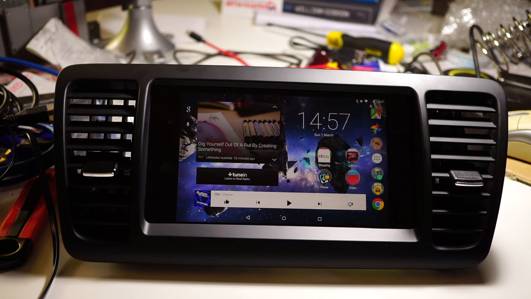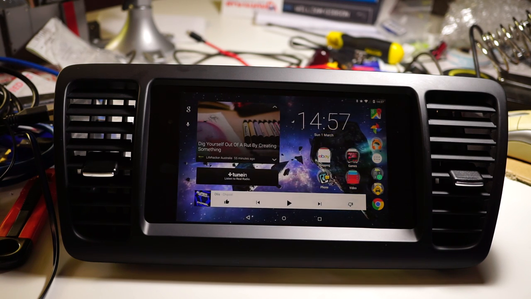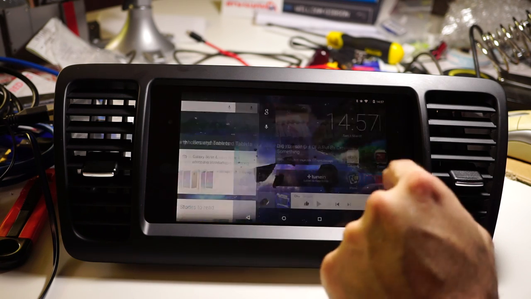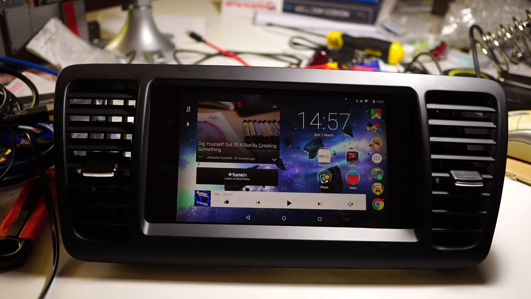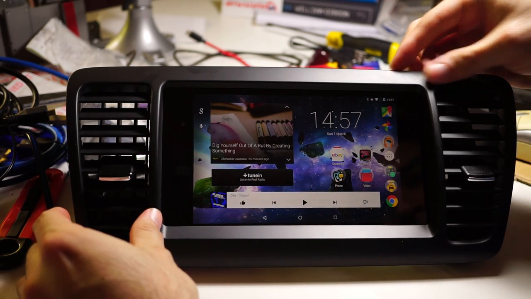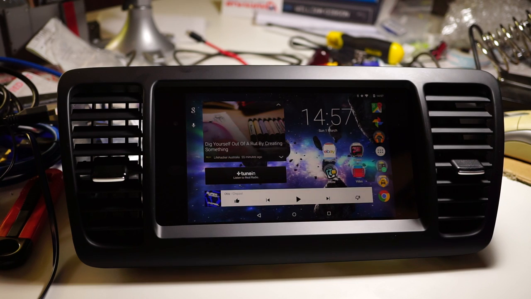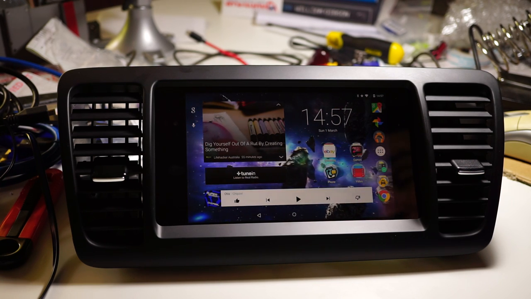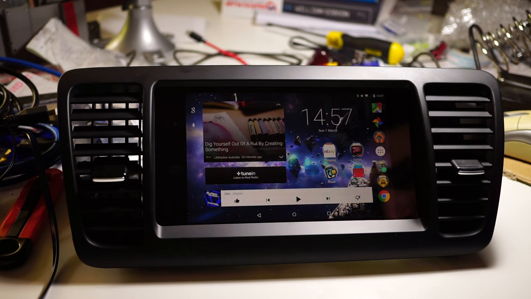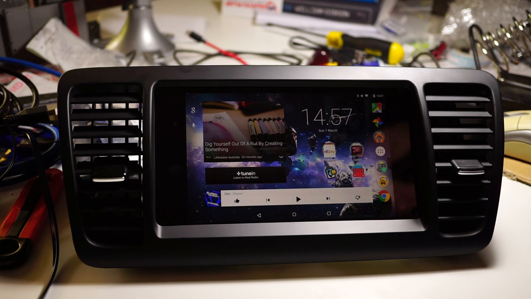Found this nice and cheap off eBay. Had a cracked screen, so I bought a cheap replacement screen, fixed it up, and it's working great, as you can see. The frame itself is a genuine part from japanparts.com. I'll put a link in the description below. And the tablet just happens to fit absolutely perfectly into this frame.